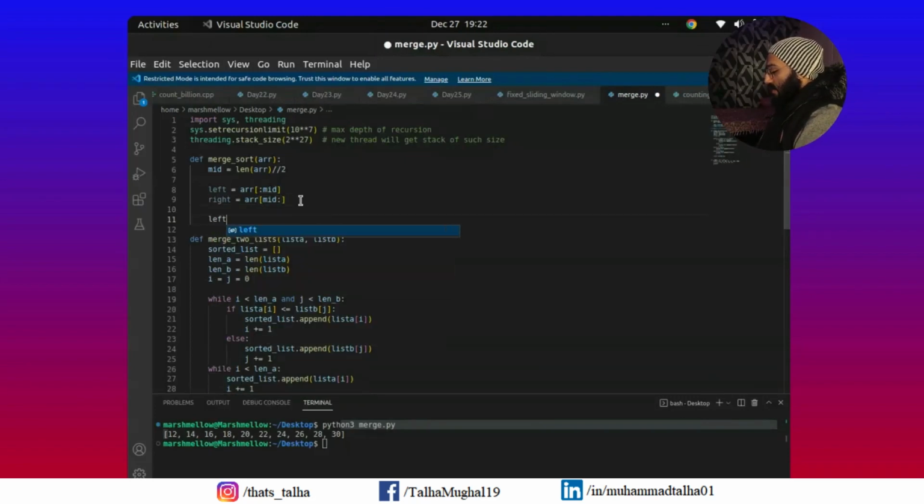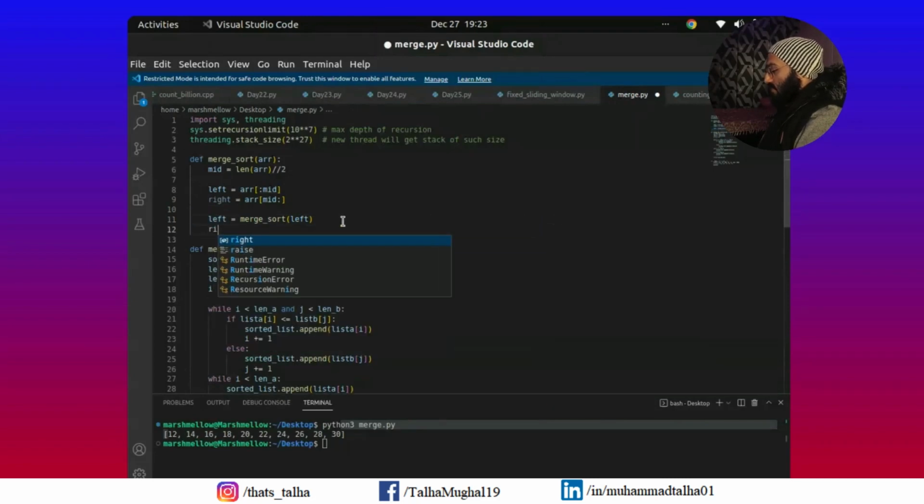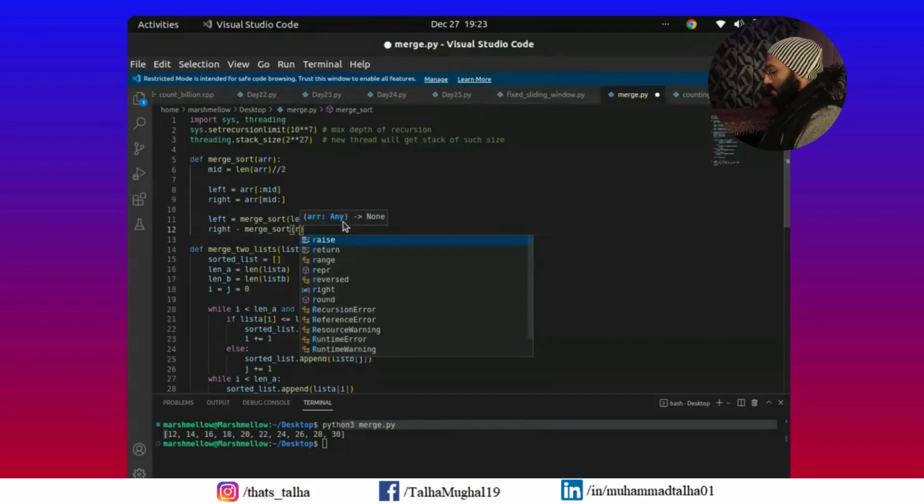We can say that left will be equal to merge sort, the function that we just created, and it will take left. So it will divide the left into further subarrays, and same will be the case for right. So we'll have merge sort for right.